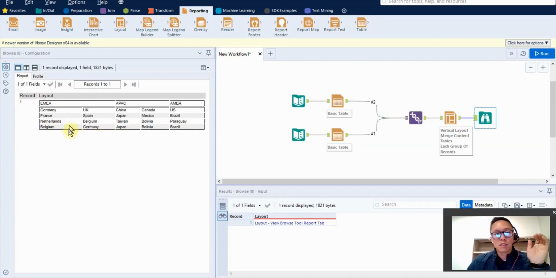So what we have here is Alteryx looks at the 5 columns and says, okay, can I split this all by 2? Or can I split this all by 1? Yes.